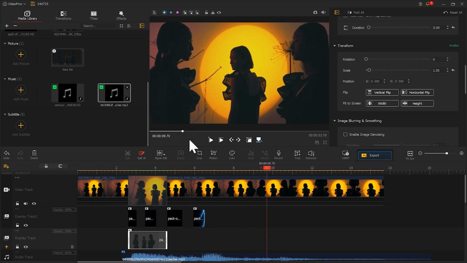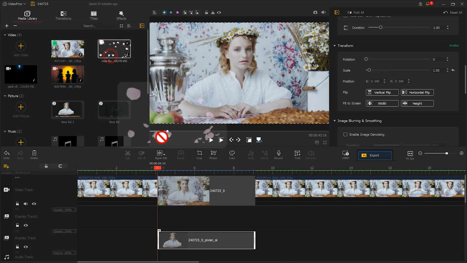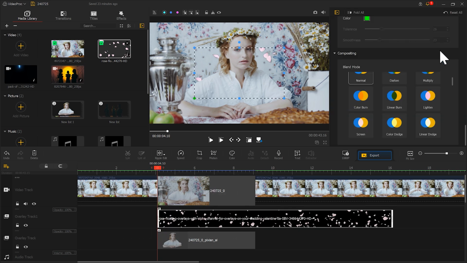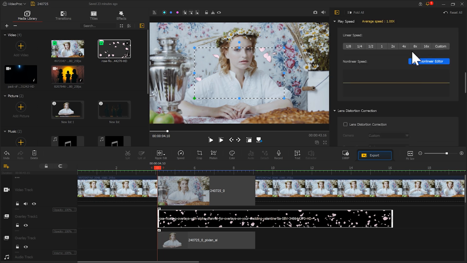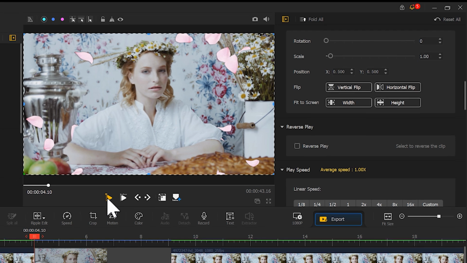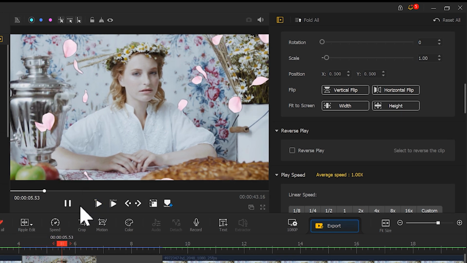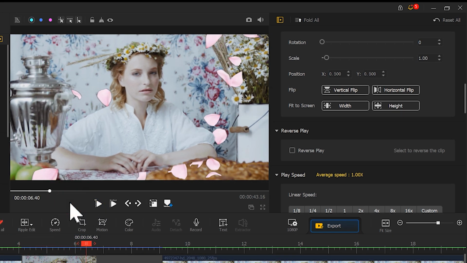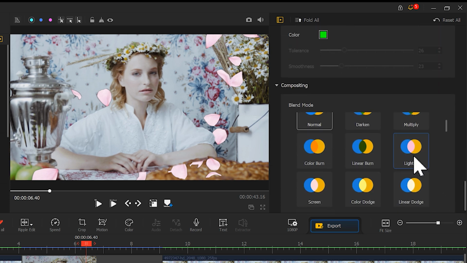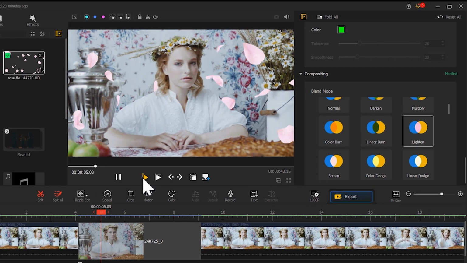Well, not bad. If the material itself has a transparent background, our method is the same as before. Just place it on the overlay track. If you find the edges of the petals look a bit noisy, you can also try choosing lighten in the blend mode. See, now the edges look more delicate.